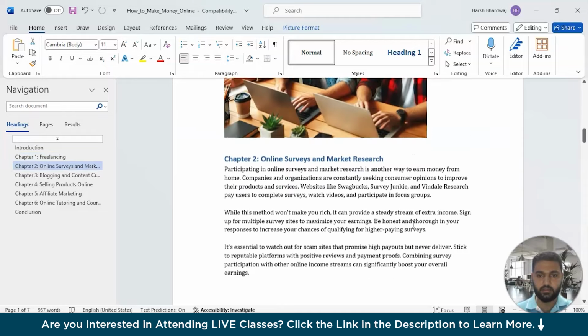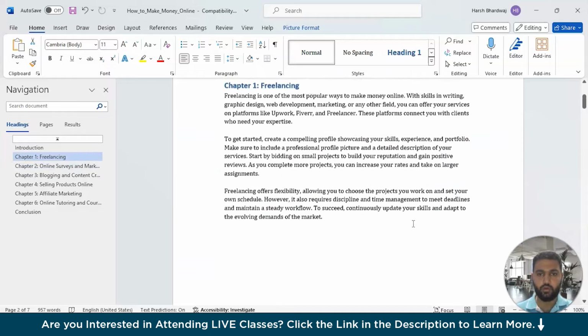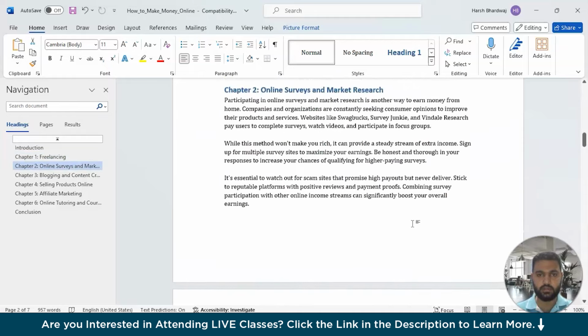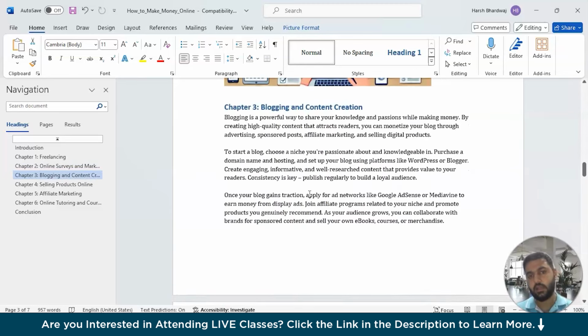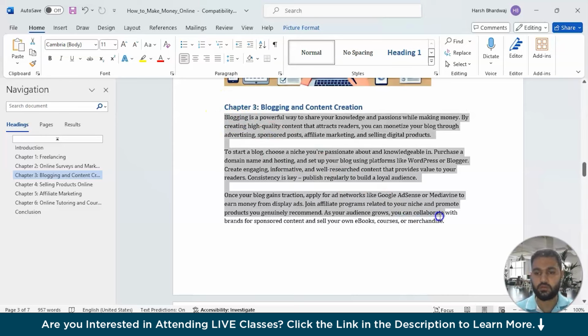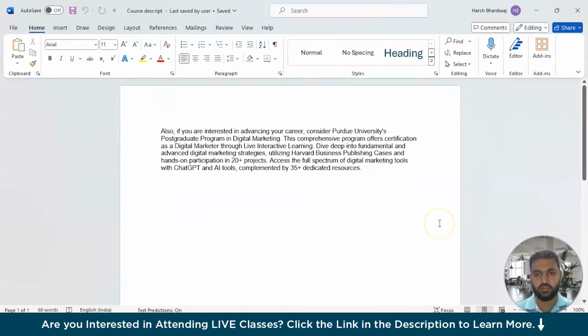And another thing is, let's say I want to change it a bit. Like let's say online service and market research is there, then there is blogging and content creation is there. But I think this blogging and content creation content is a bit not that explainable. I want it to elaborate more. Then what I'll do is, I'll simply copy paste it, or you can use it from ChatGPT also. We have copied it and now we'll go to ChatGPT.